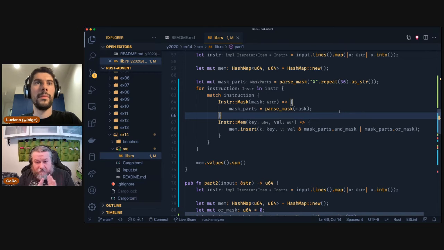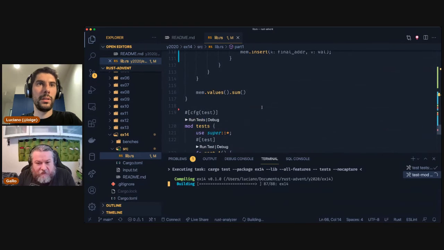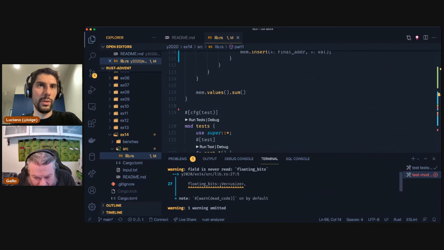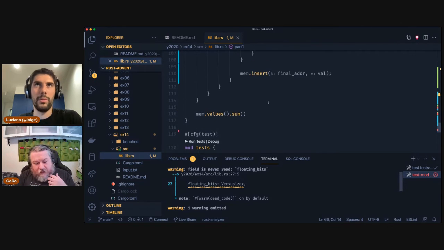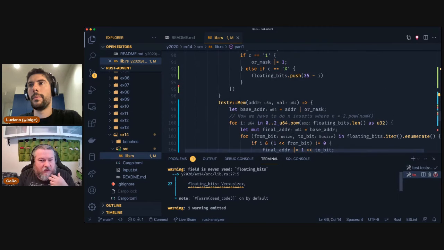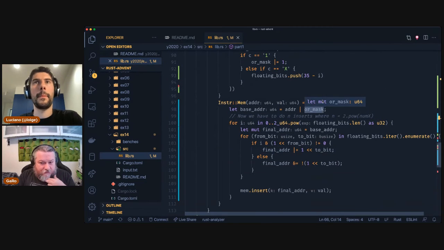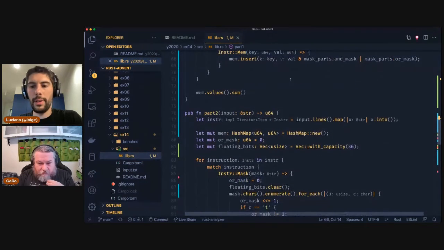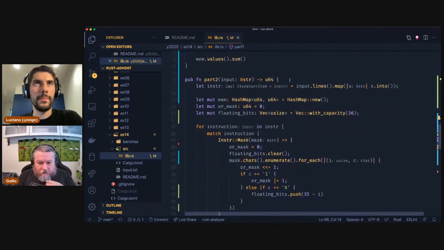In theory, we can run the tests. Yes, this is a refactor that keeps the tests green. Okay, except that it's throwing a warning. Yeah, because there is something we are not using. We are never using the floating bits from that struct because we haven't made the changes yet. We use it only in exercise 2. Now we can refactor exercise 2.